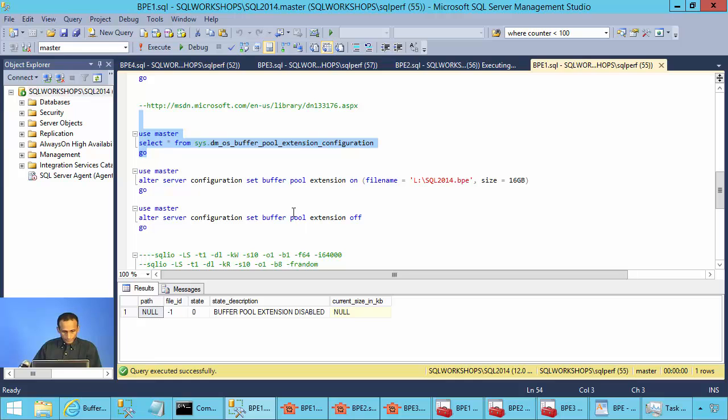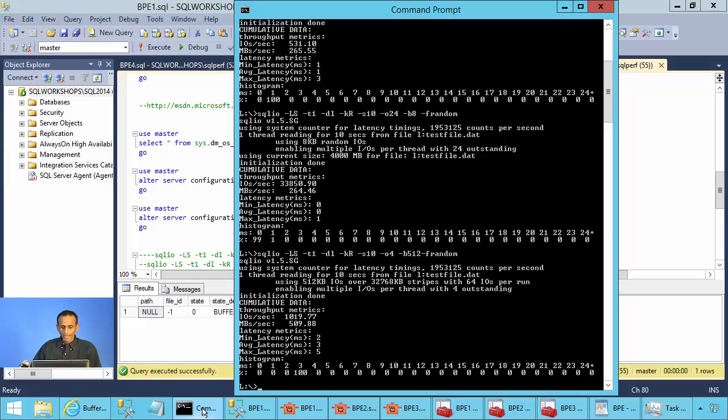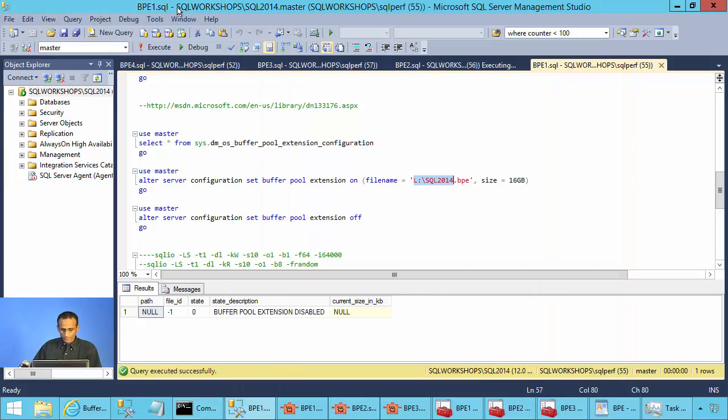Now let's go back here and see how we are going to configure the buffer pool extension. We say buffer pool extension is in the L drive. This is the drive where we made this SQL IO test. With 4 outstanding IOs of 512 kilobytes, it's able to reach 500 megabytes per second. And I am setting the buffer pool extension to 16 gigabytes.